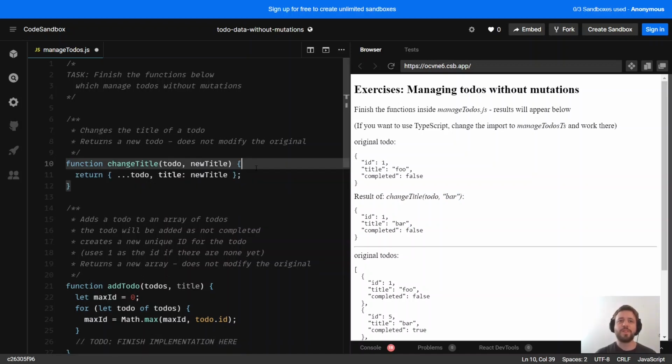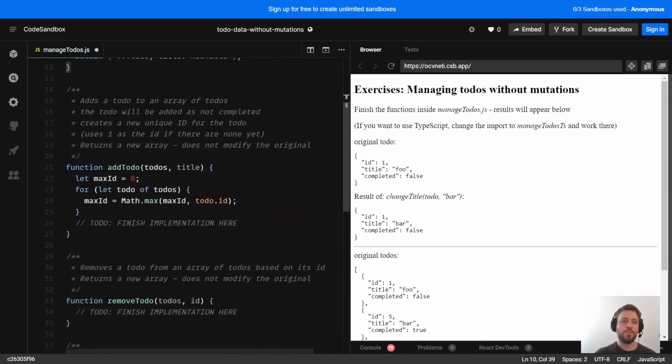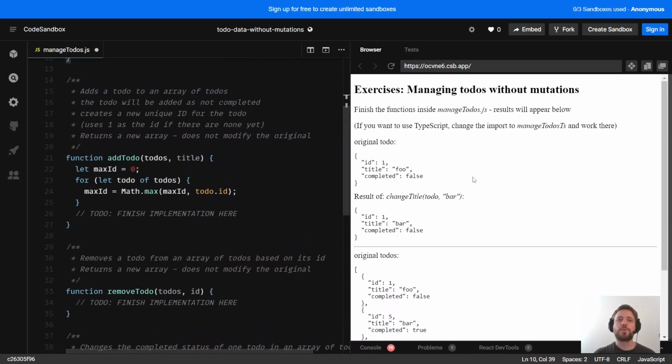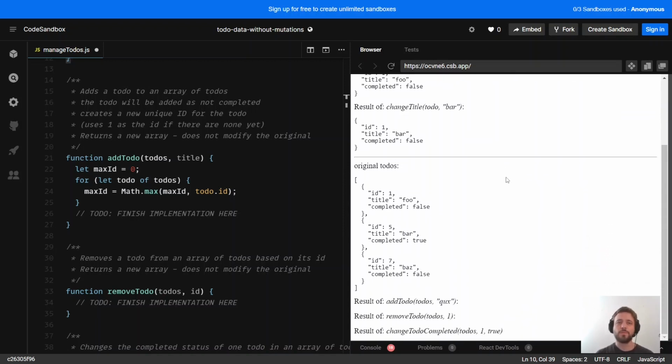Next up, I want to finish the implementation of this function named addTodo, which should process an array of to-dos and add one more to-do to it. On the right, I see an array of original to-dos, and I see that at the moment addTodo does not return anything. Again, pause the video to implement this by yourself.